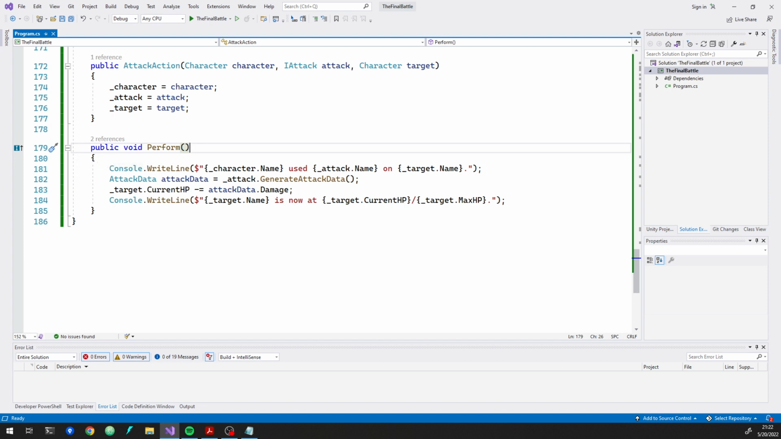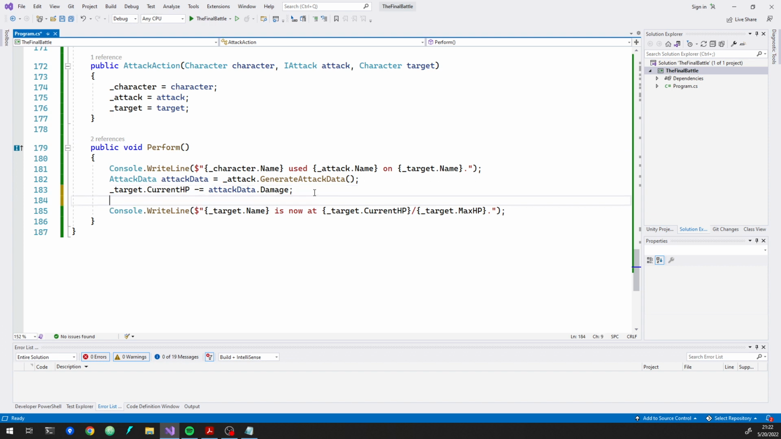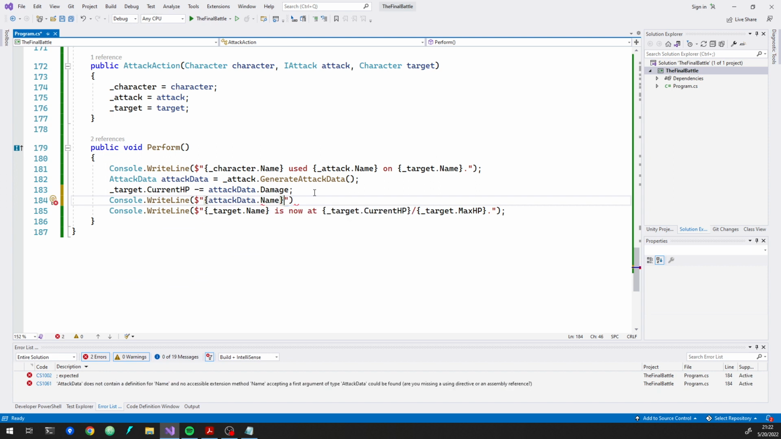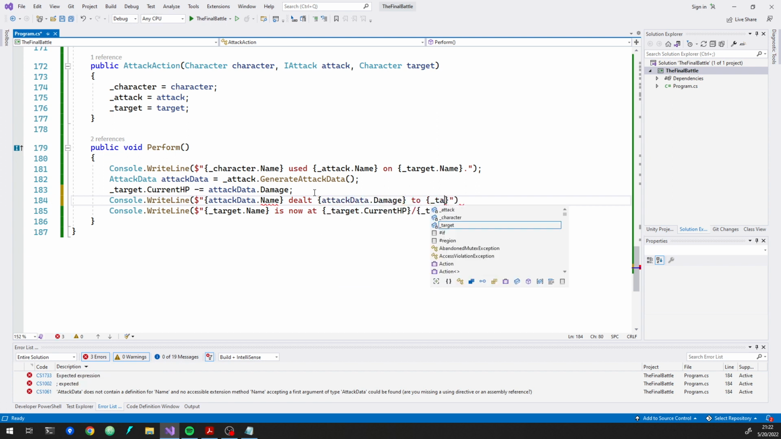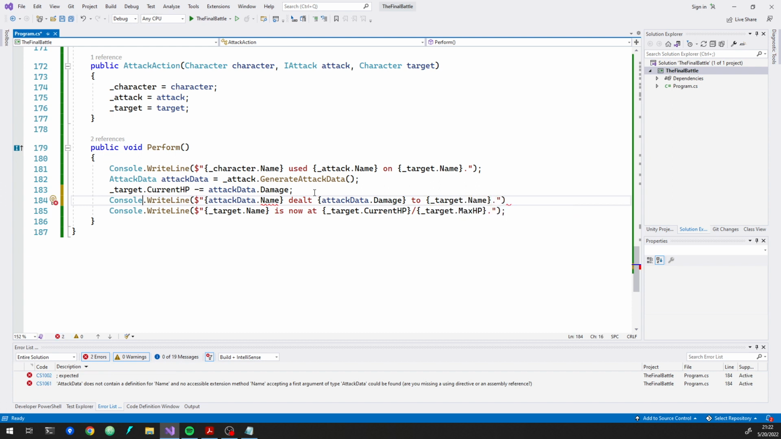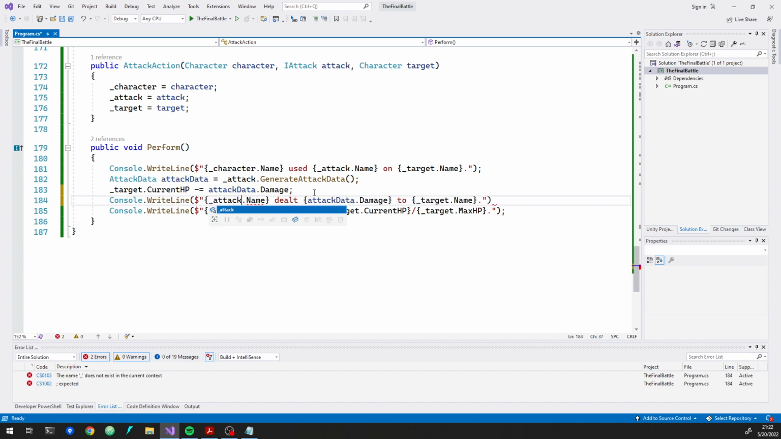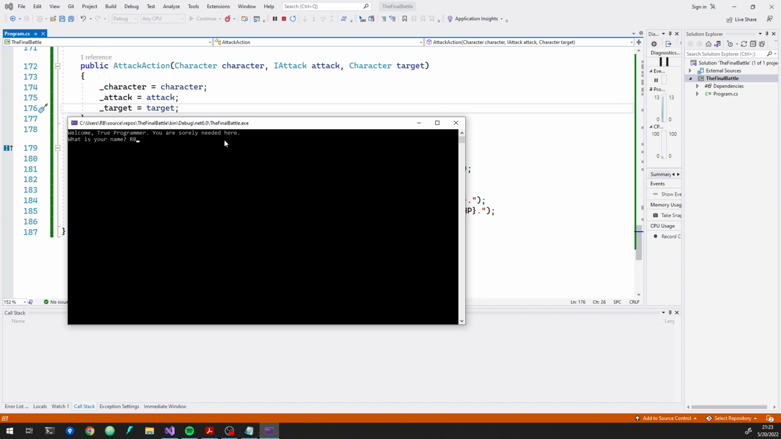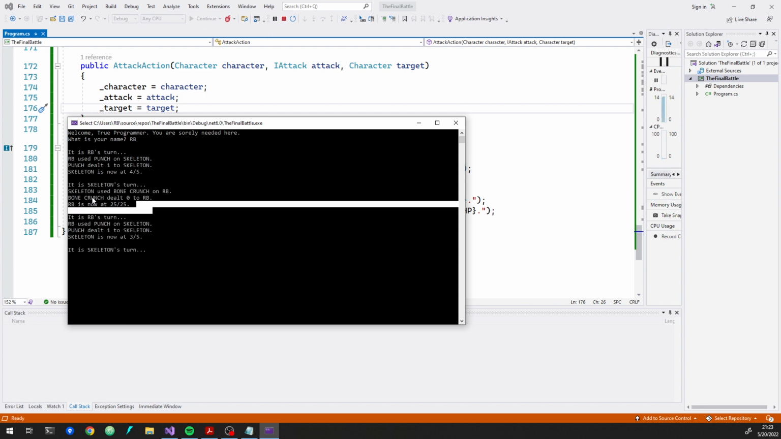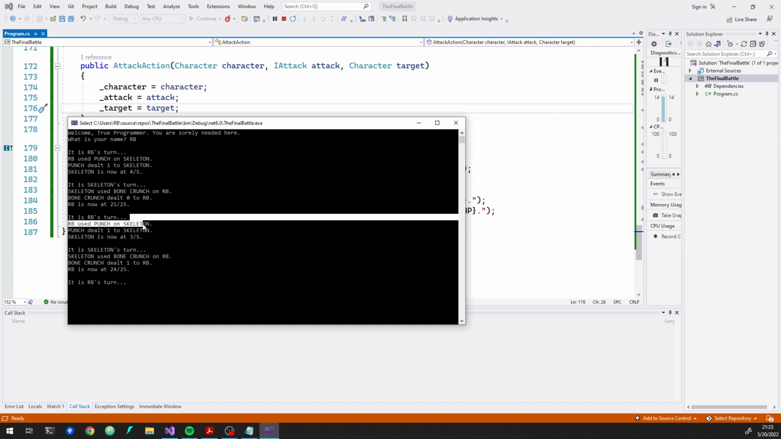There's one thing that I did miss, and that is that it's supposed to say dealt. It's not the attack data.name. It is the attack.name. And now it'll tell us. Yeah, Bone Crunch dealt 0. Dealt 1.